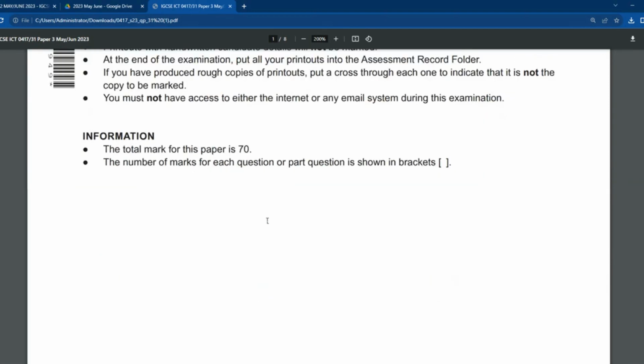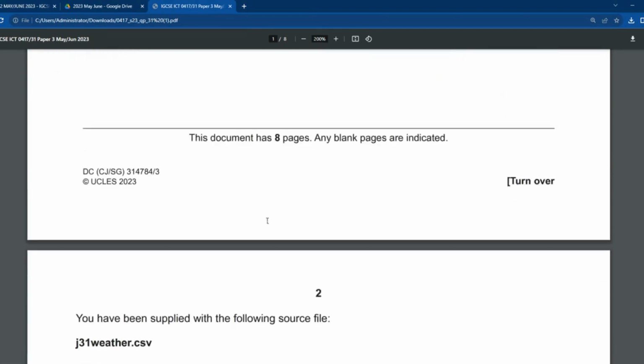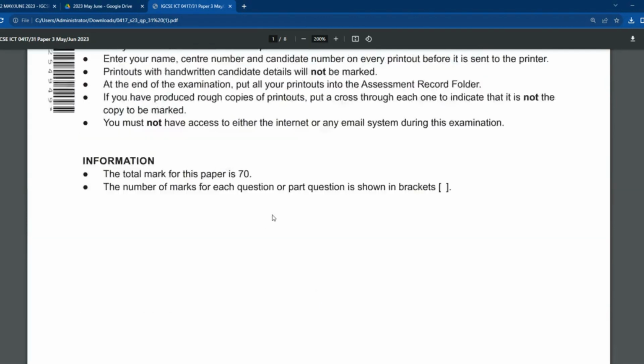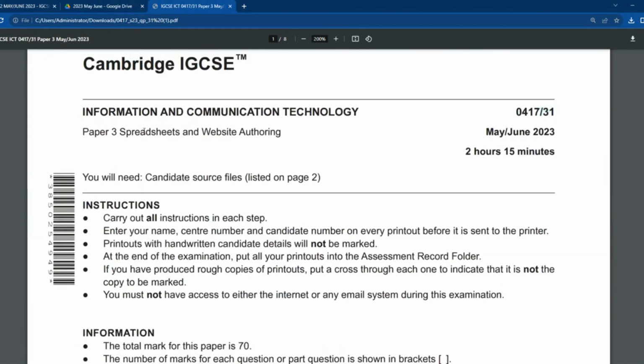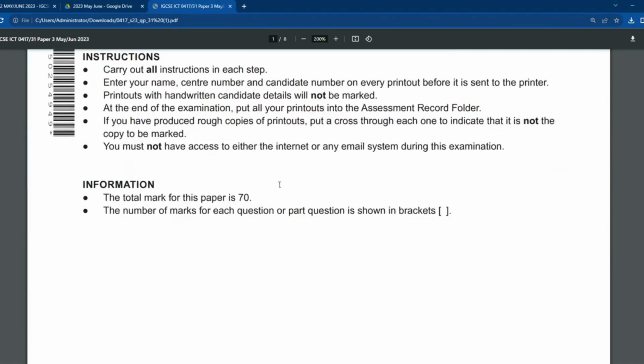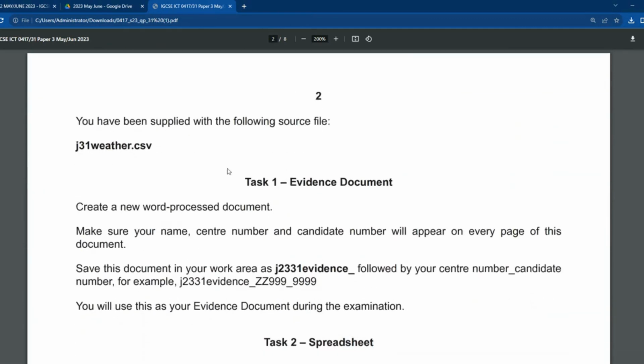Now let's get started. If this video is not too long, then I can do the spreadsheet and web authoring in one video, but if it is too long, then I have to separate them into two different videos. Now let's see how it goes.